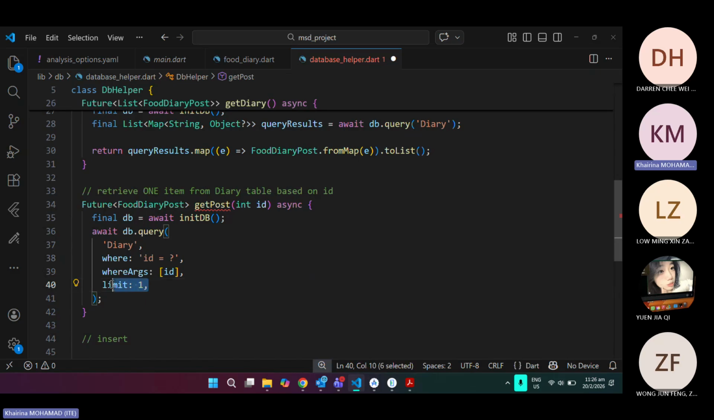You all know what is limit? We have learned this from EWD, USD, SSD. SSD too simple. What does the word limit mean? If I say I limit your marks to 50, it means what? Yeah, the maximum you can get is 50. So limit 1 means the maximum I retrieve is 1.